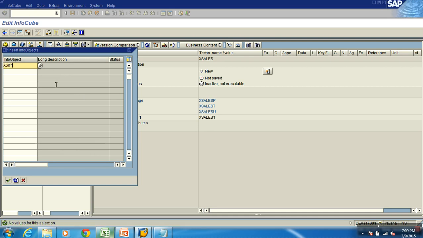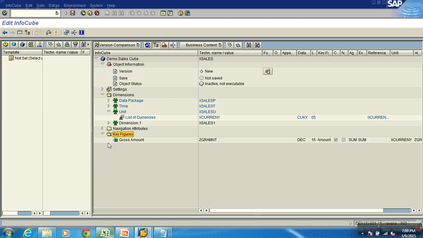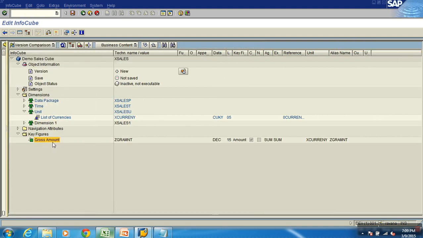Star and cell, Z. Gross amount. X is not put, for this he put Z. Anything is okay. Now gross amount. See the definition here. Gross amount is a description.